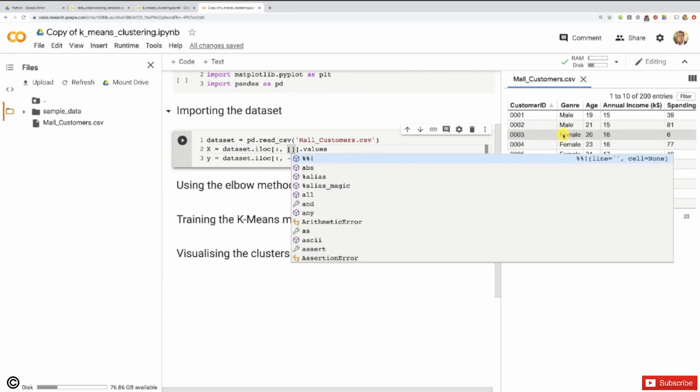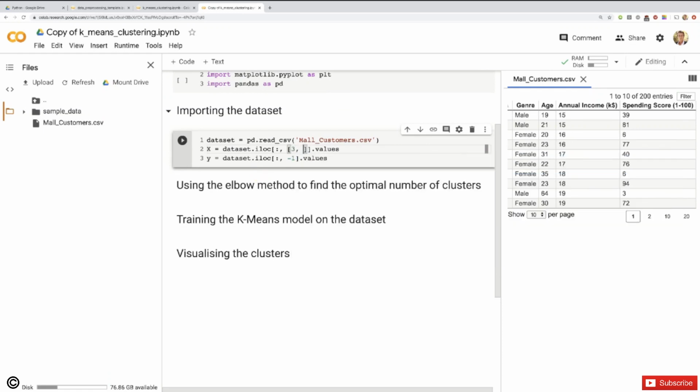Well, let's see. Remember that indexes in Python start from 0. So customer ID here has index 0, gender has index 1, age has index 2, annual income has index 3, and spending score has index 4. And therefore, here in this pair of square brackets, we just have to input 3 and then comma and 4. In order to select several indexes, you have to separate them with a comma. And that's it. That's how you create this matrix of features, selecting some specific columns with which you will learn some patterns in the data to identify some clusters through the k-means algorithm.